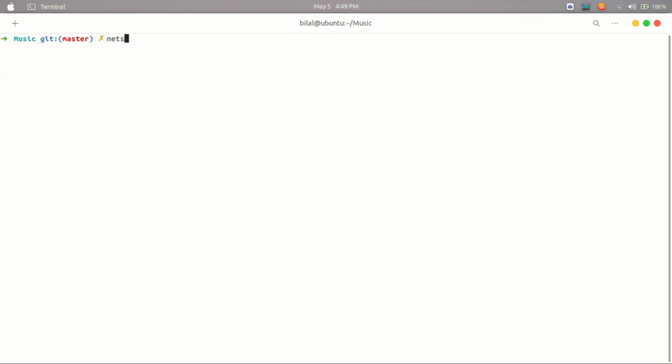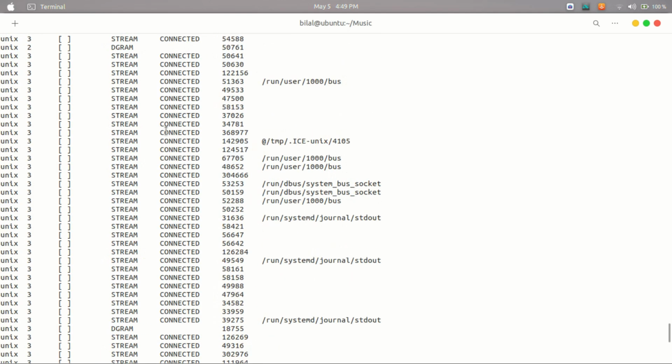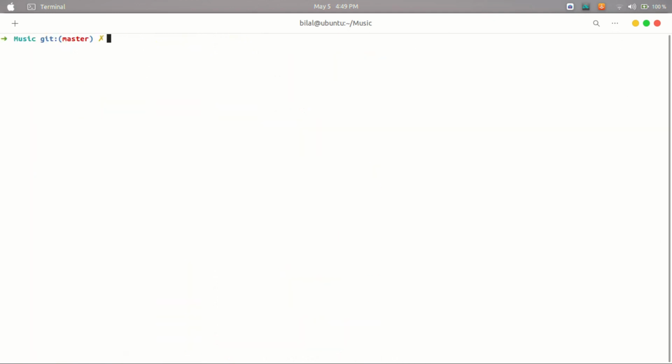Now the next command is going to be netstat. It will show you all the active ports. Alright, so currently these are the active ports that are present. Alright, so now the next command is going to be cut -c1-22 file.txt. So basically it will cut all the data from the file.txt.